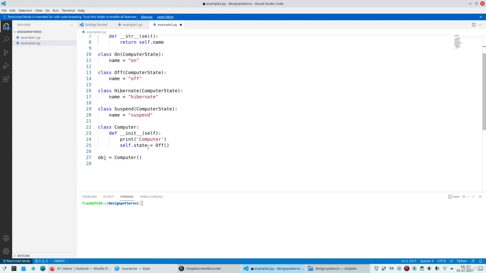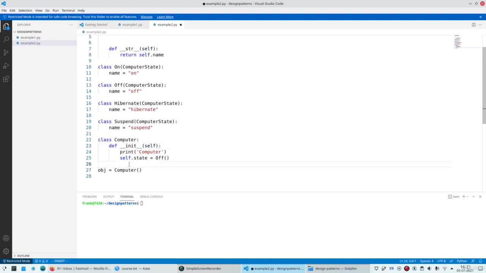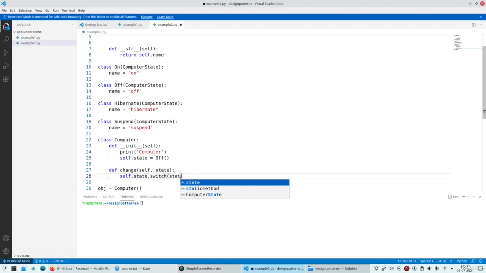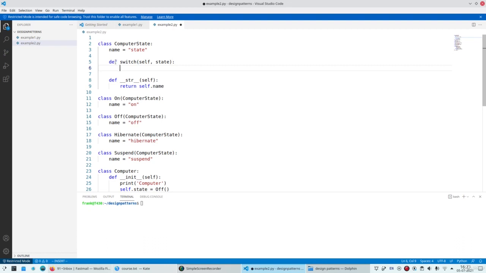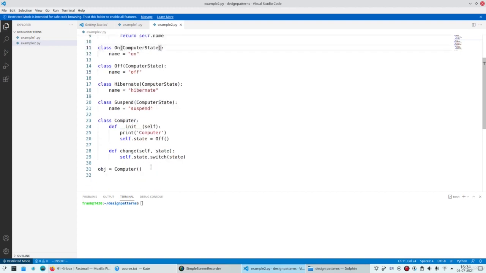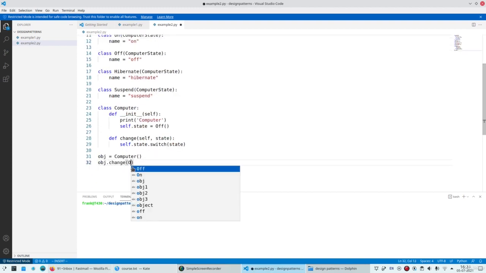and you want to be able to change the state as well. So in order to do that, we create a method change, in which we change the state. Now we need a method to change the state, and we can call it switch. Now we need to define that method. So the method is called switch, which takes a state, and then we'll change the state. Okay, so now we can say object.change on, and perhaps turn it off again.